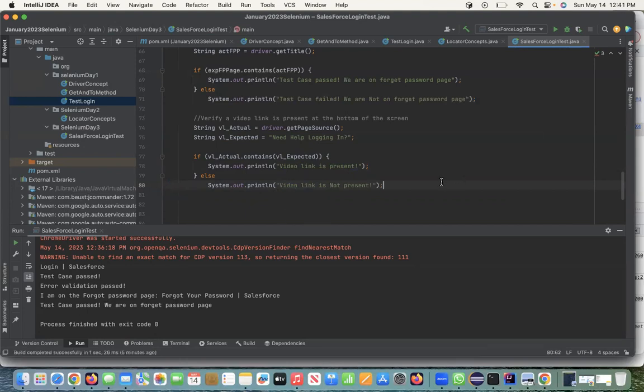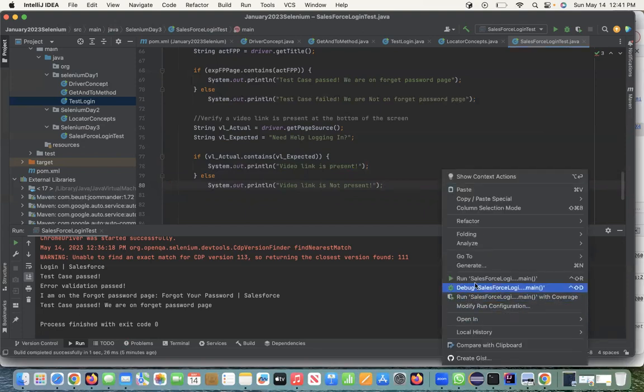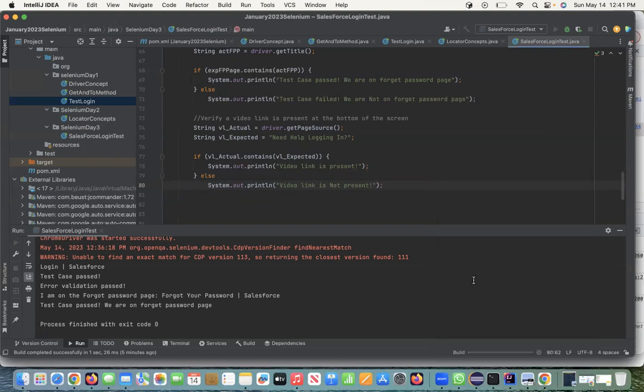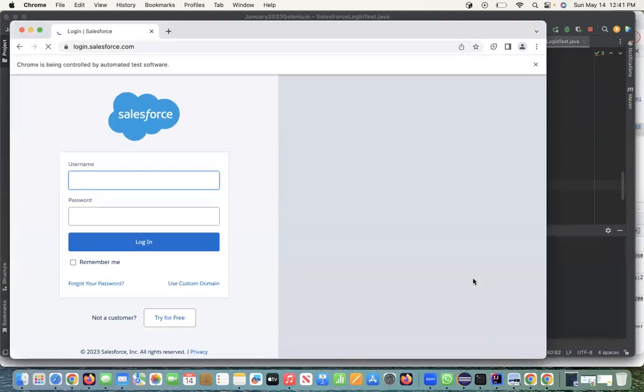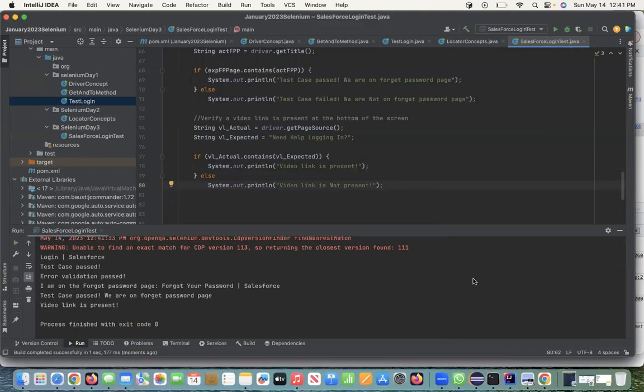Okay, so if I run this, what is the expectation? My expectation is video link is present. So this is the expectation. So first run this. Okay, so far test case is passing every single point, right? We are trying to check they're passing. Video link is present.